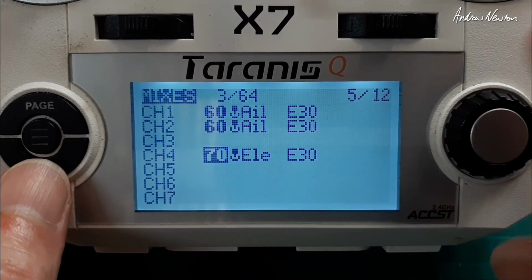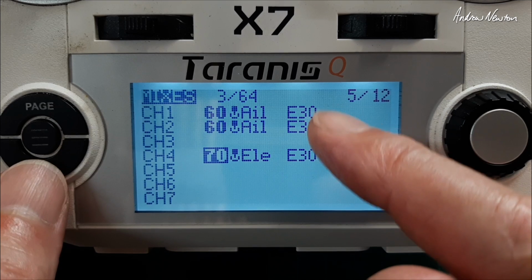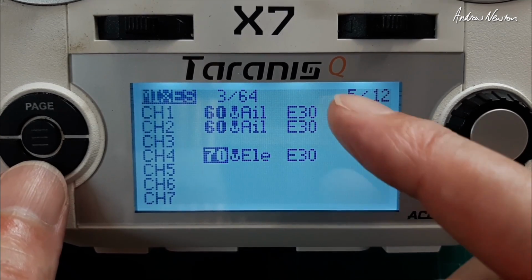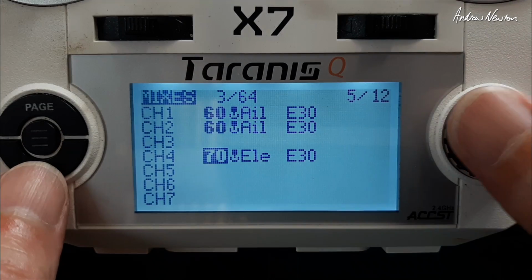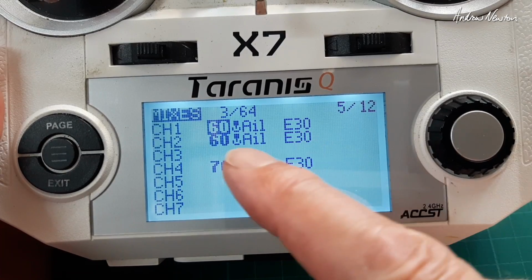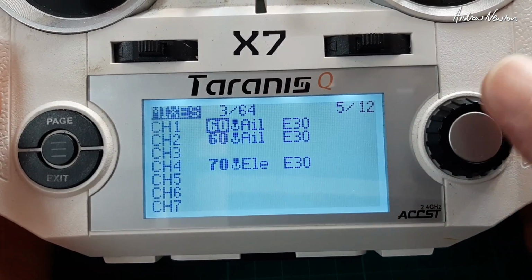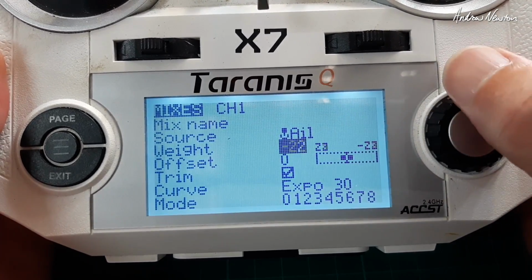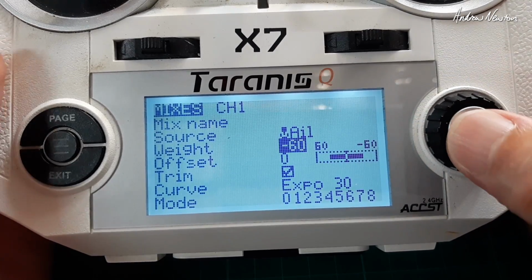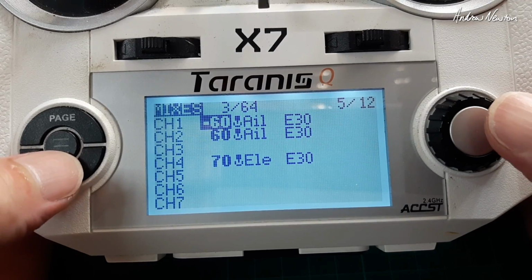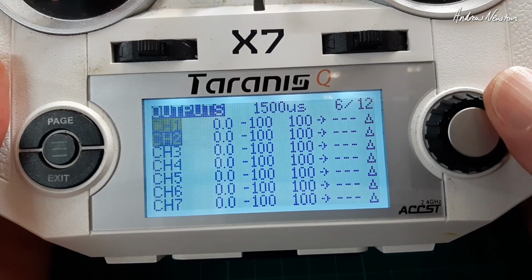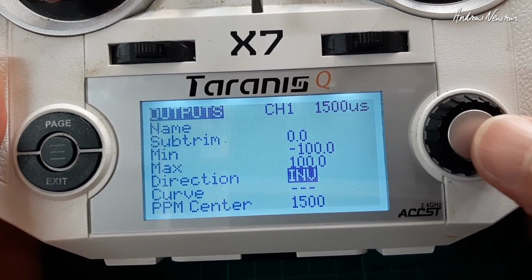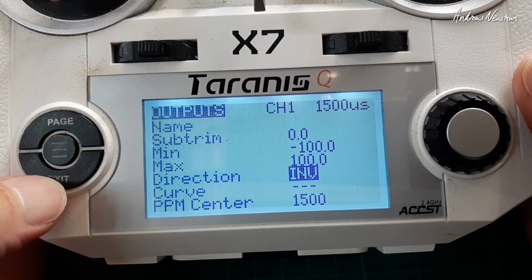So have a look at your model, see how much throw those settings give you. With a really twitchy model, you may only want sort of 10 degrees up and down to the ailerons and maybe 15 up and down to the elevator. So you would play with these weight values until you get the throws that you think are going to be right. You'll need to check which direction the control surfaces are moving after you put these mixers in. If any of them are moving in the wrong direction, you can make the weight negative. And that will reverse the direction. Or you can go to the outputs page and scroll down to direction and select inverse or not inverse as required to reverse that channel.